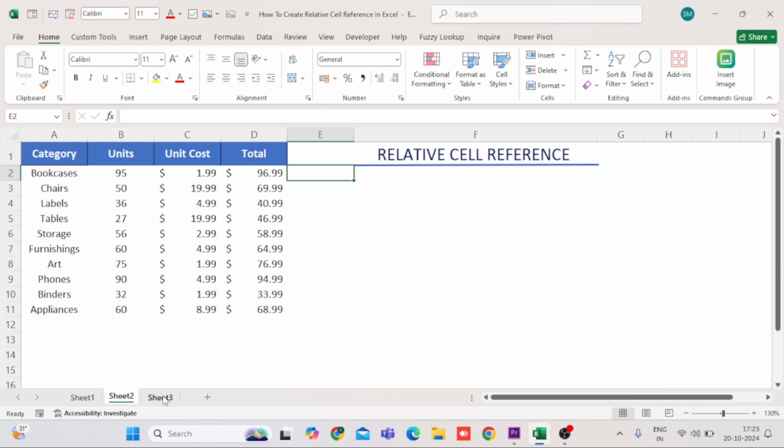Before we begin, let's quickly understand what cell references are. In Excel, a cell reference tells the program which cell to refer to when performing calculations. There are two main types, relative and absolute. Today, we'll focus on relative cell references, which change automatically when you copy or move formulas to another location.